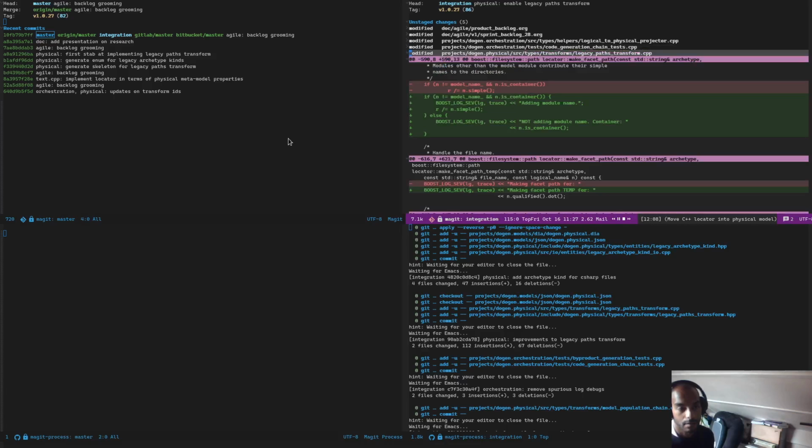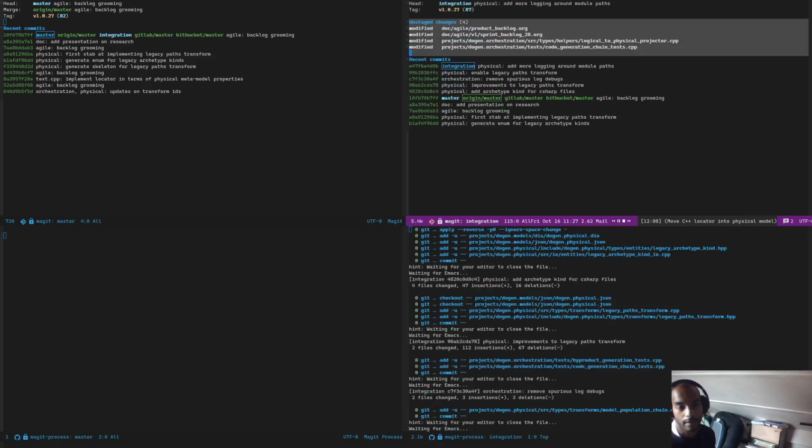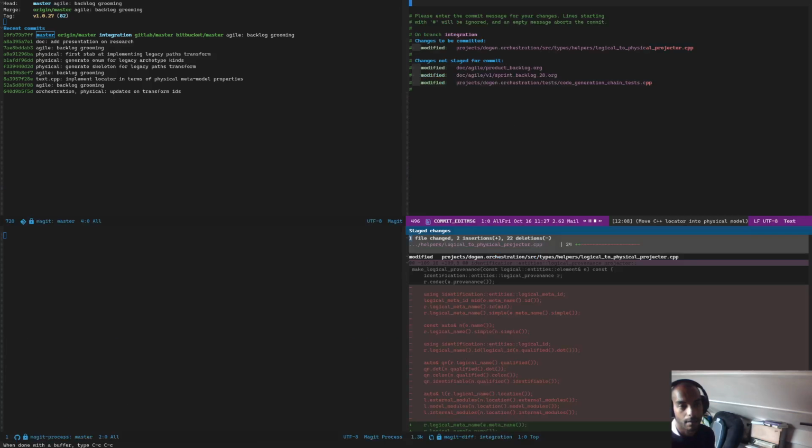This is all the tracing stuff. And that's a bit of additional logging. So I think the logging is fine. Add more logging around modules. Well, we can leave it there. It's all legacy stuff anyway. This is not so fine. And here we want to say orchestration, fix, provenance, generation for a region.